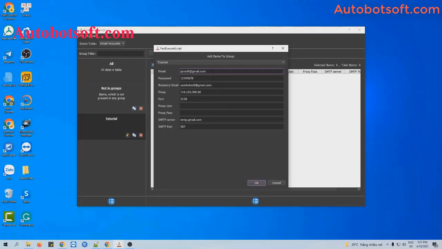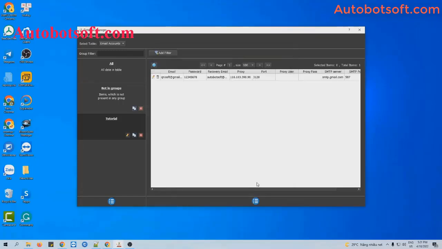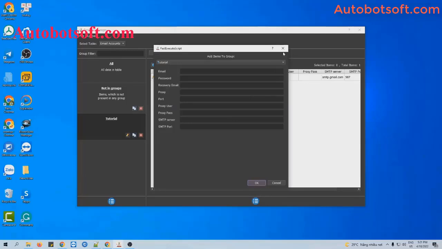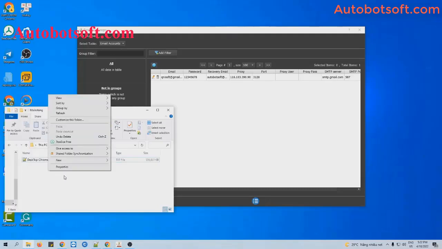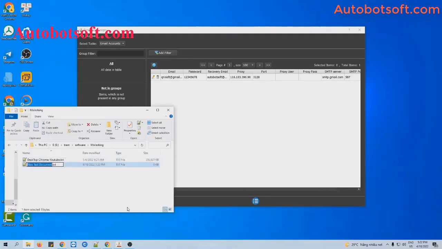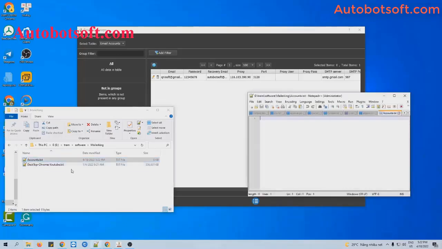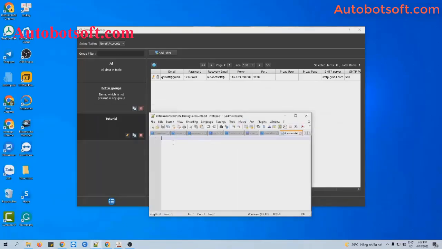And similarly, you can enter the SMTP server and port for the other kinds of email. Then click OK. Similarly, you can enter other emails or Gmail accounts here. Another way for you to import data is to create a text file, name it accounts, to save email accounts. And you enter the corresponding parameters here.